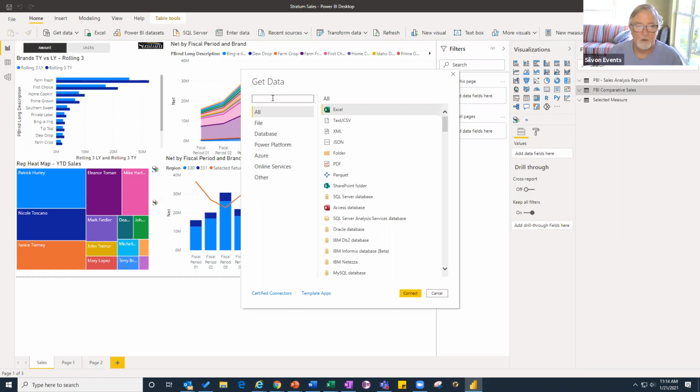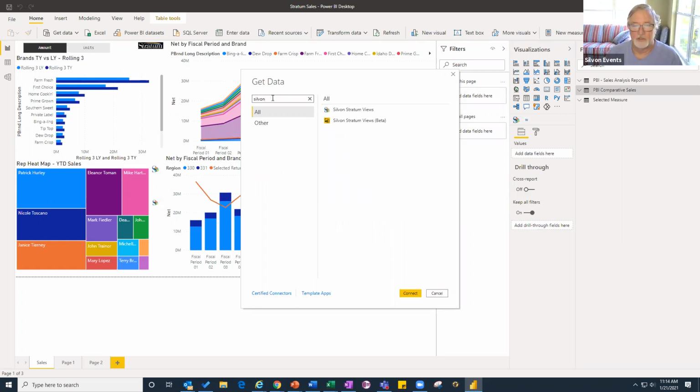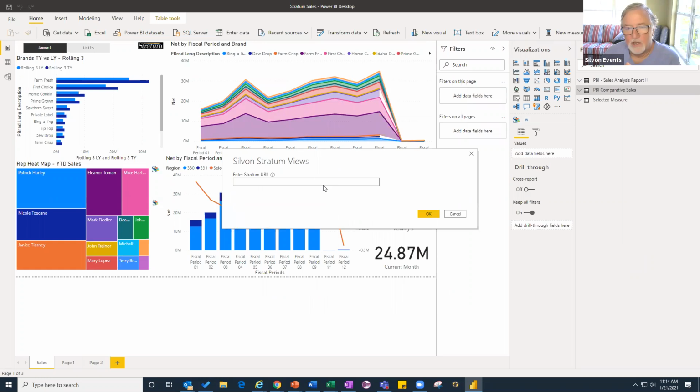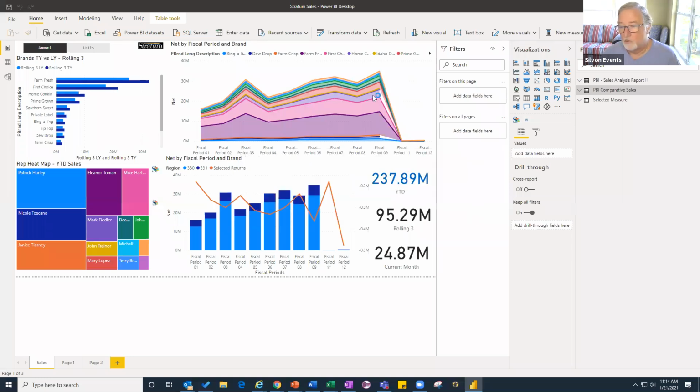So I've gone into my Power BI desktop client, and I'm going to search on Sylvan, and we've got a connector for Power BI that you can install. And here you can see what that connector is going to do is it goes out to Stratum, and it allows me to connect and see all of the views, again, back to the views that you have in Stratum and that you have access to.